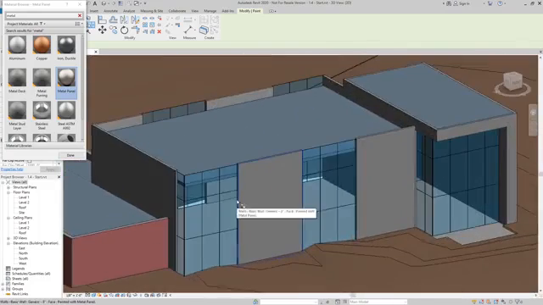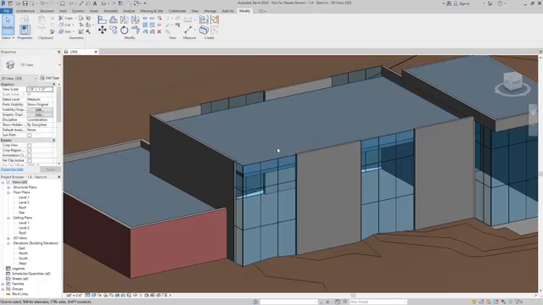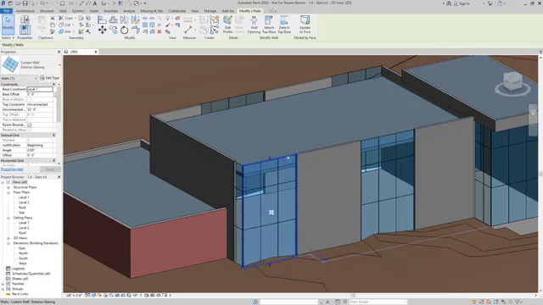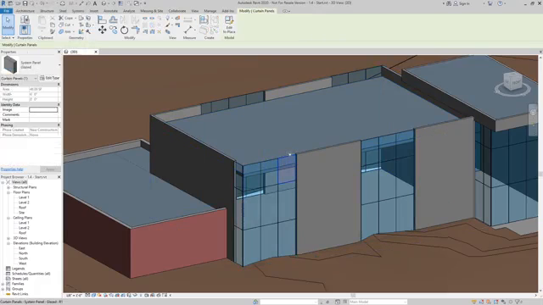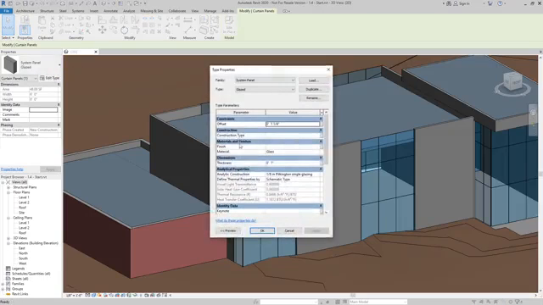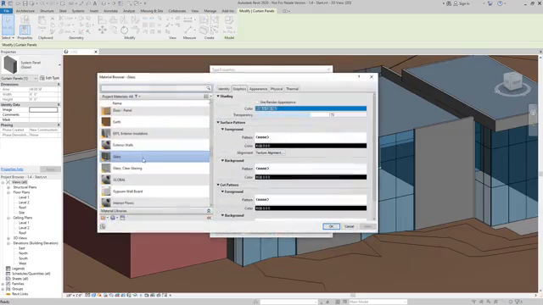Now that I have the metal panel applied, I can modify the panel type for my curtain wall by using the Tab key to select the actual panel, going to Edit Type, and I can change the material to be the material that I want it to be for this case.